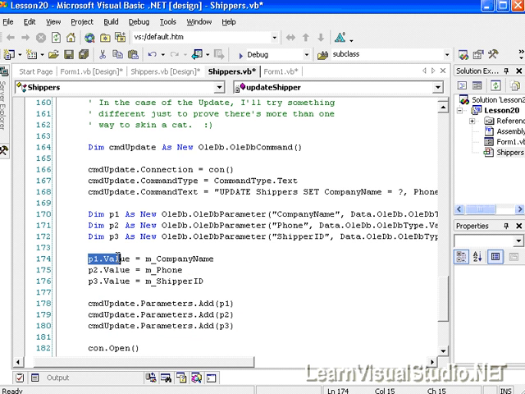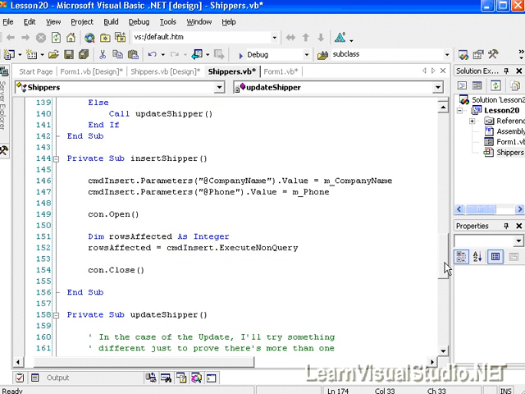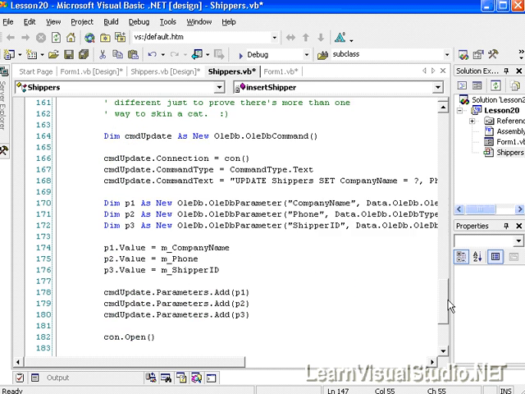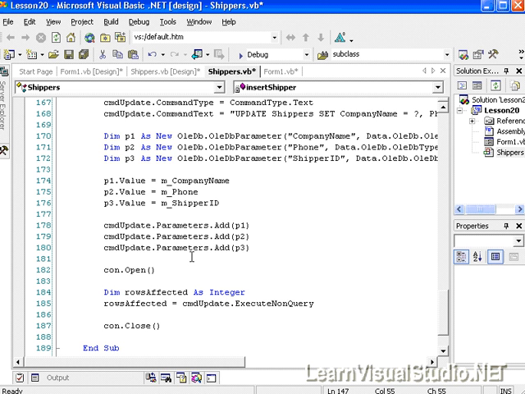Before I add those parameters, I'm going to set their value equal to whatever our private member variables are. So in this case, I set the P1, since it's company name, I set it to our private member variable m_CompanyName. And this is very much analogous to what we've done here in these two lines of code back in the InsertShipper method. Once we've added all the parameters to the parameter collection, then we can open up a connection. If we want to retrieve the rows affected, we certainly can. But the most important aspect of this is calling the ExecuteNonQuery method of our update command. And finally, closing the connection.